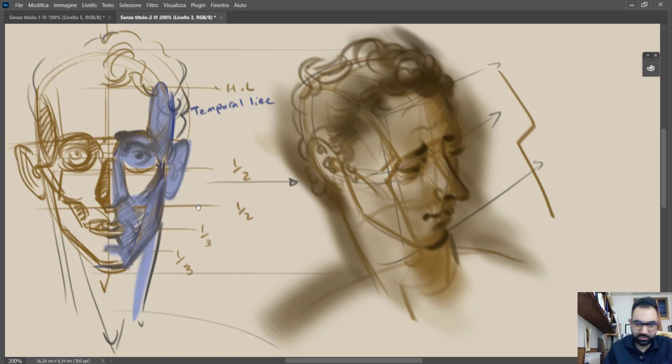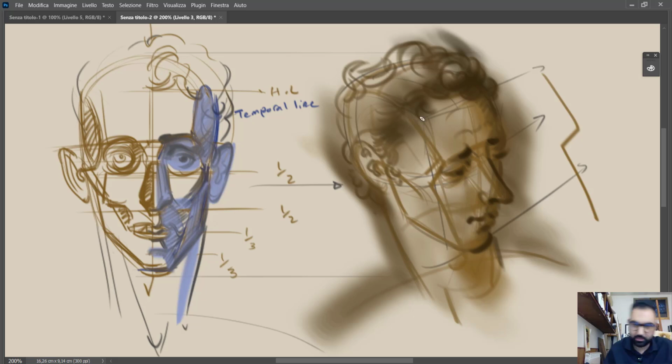Well, it was just an example to show you how you can start with the gesture and the structure of the face using those simple rules of proportions, and then get your work done. That's it. Okay, so I think that's enough for this portrait class.